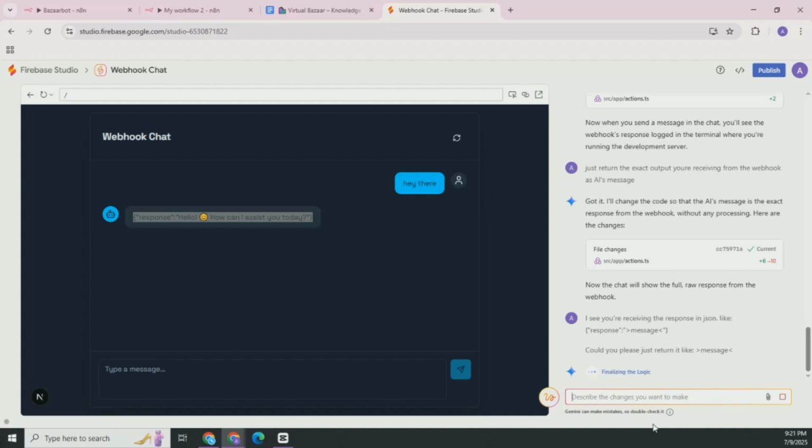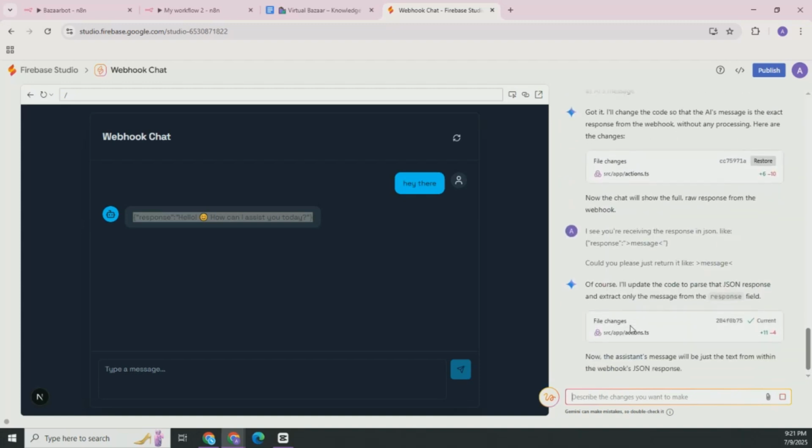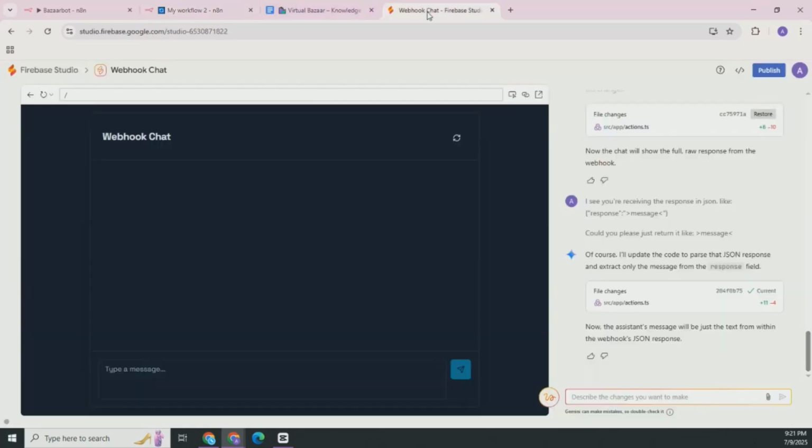This will most likely sort out the entire thing, and the bot's message will now be returning in the actual message format. So let's just test it again. Yeah, that's what we wanted.